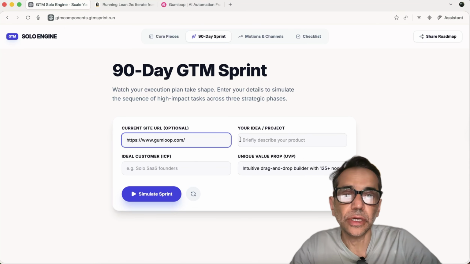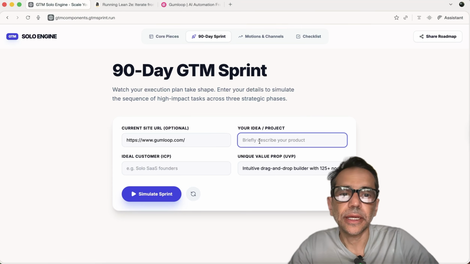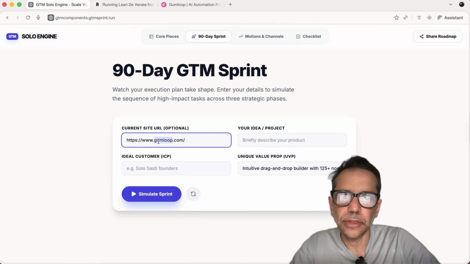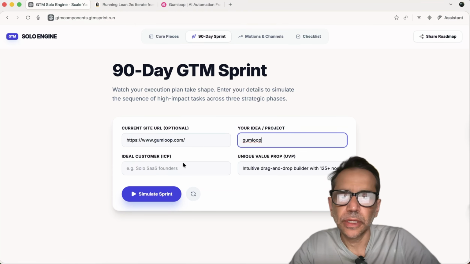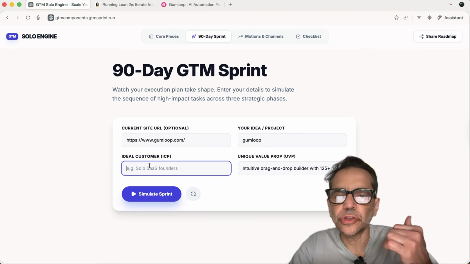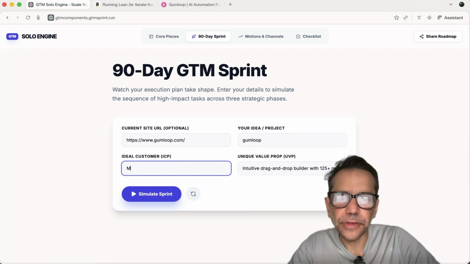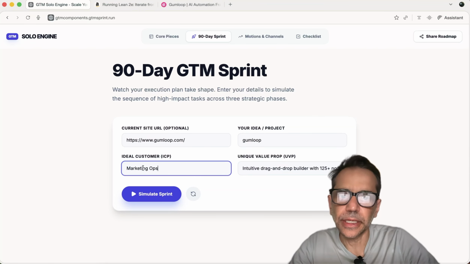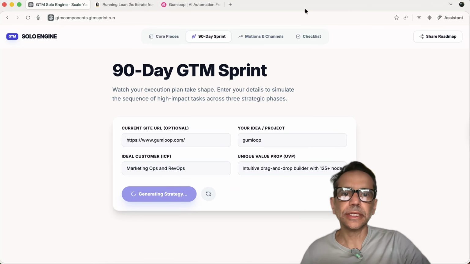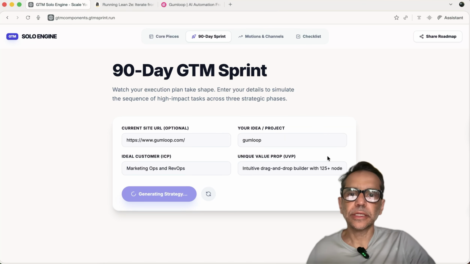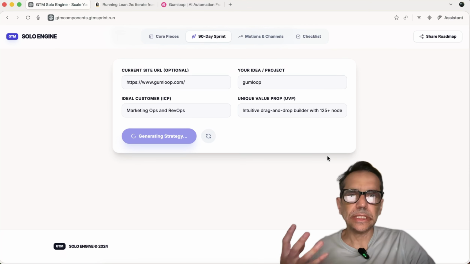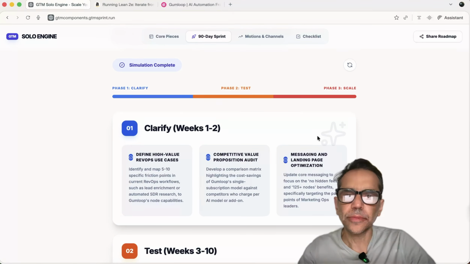Put in your company and your ICP. I'm going to copy in Gumloop because it's going to search on that as well, and it will search on your website. I would say marketing and RevOps. Okay, let's generate this, and this generates your 90-day sprint that allows you to take this and run with it. There we go.